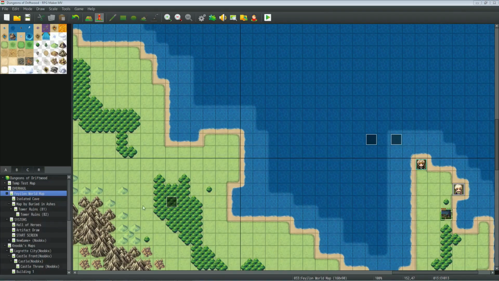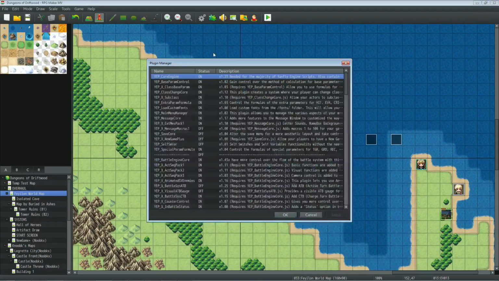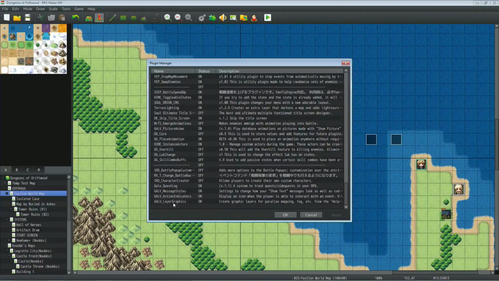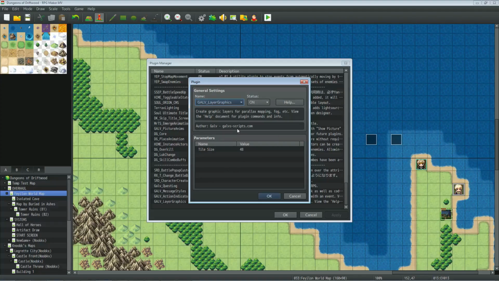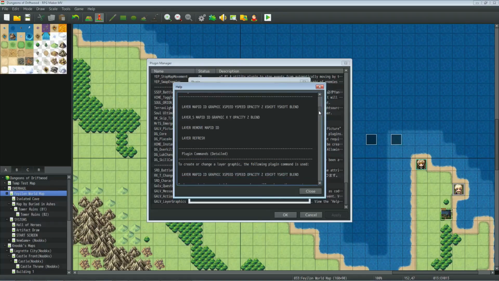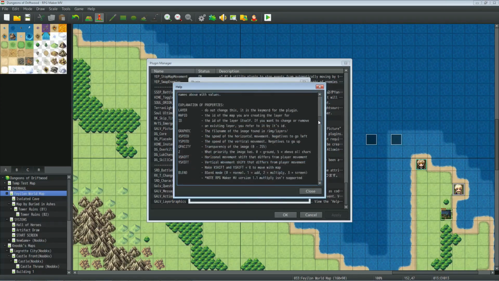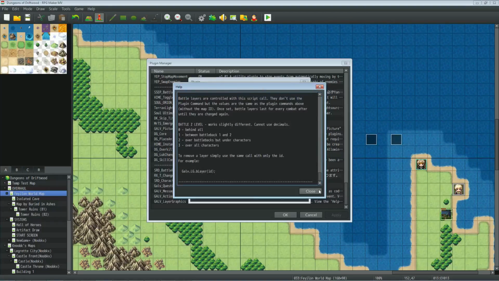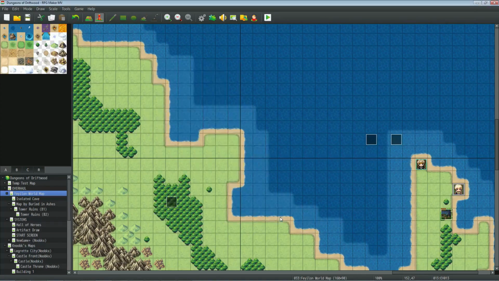So the first thing you're going to have to do, I'll put a link in the description below. You're going to get Galv's layer graphics plugin. You're also going to need to add a new folder to your IMG folder. It's real easy to do that. You can see that it says it in the help file. If you want to learn more about what this plugin can do, check out the help file. It's pretty complex what it can do, but it's pretty easy how we're going to do it.